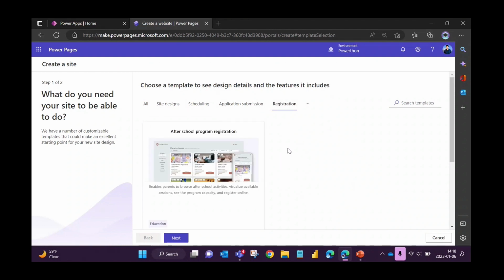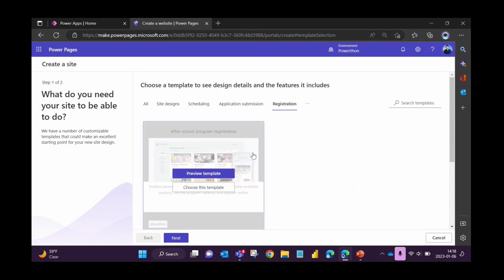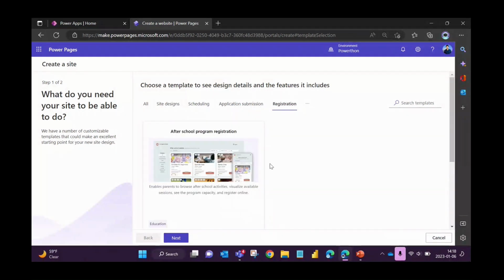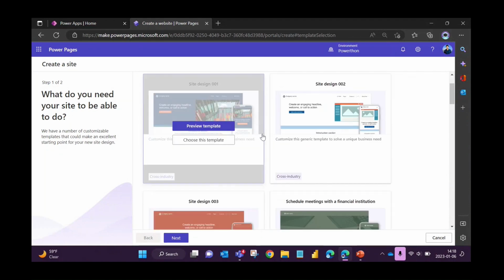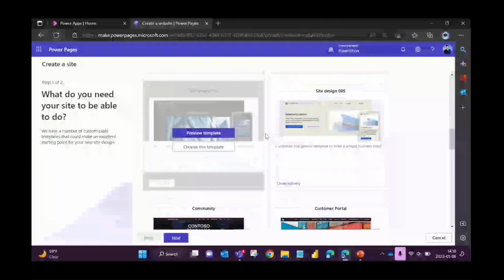Registration related templates are also there. Event registration, training registration, school program registration. So there could be multiple things. So you have to do the branding of it based on your business requirement. So if you go to All, you get to see all the templates available.